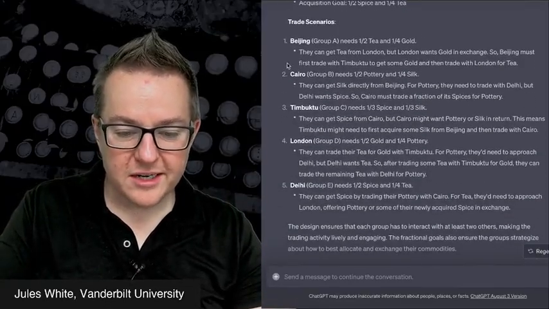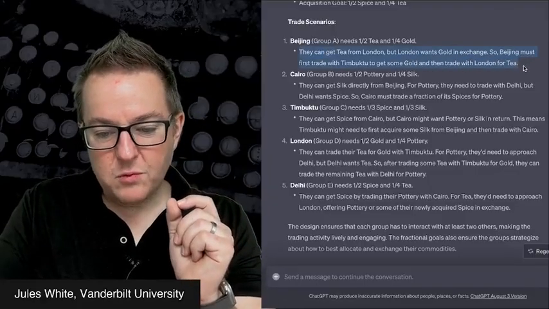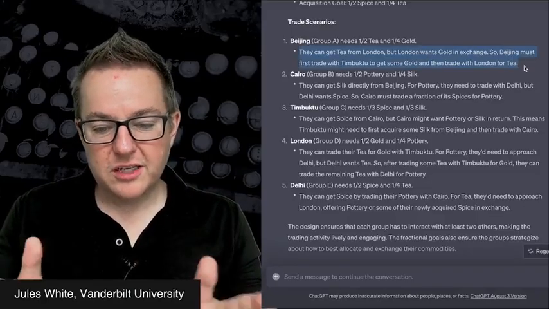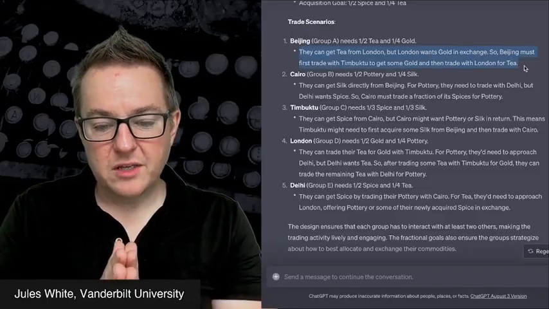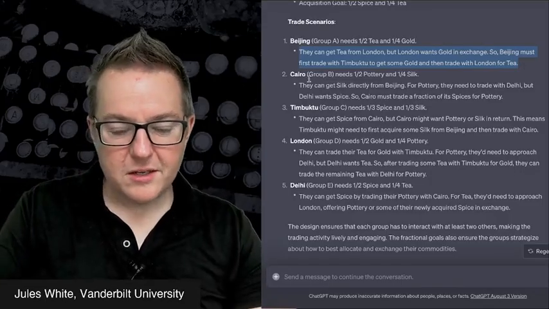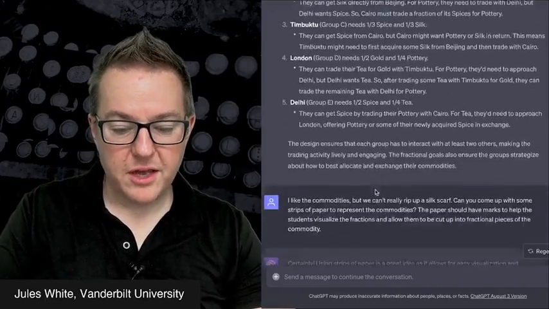I read through it and it says Beijing can get tea from London, but London wants gold in exchange. So Beijing must first trade with Timbuktu to get some gold and then trade with London for tea. And so they can do this and start running through the exchanges. It gives scenarios of how they might do that.